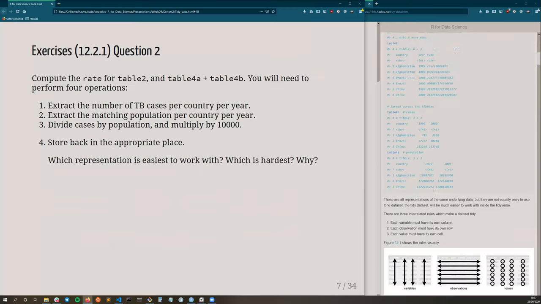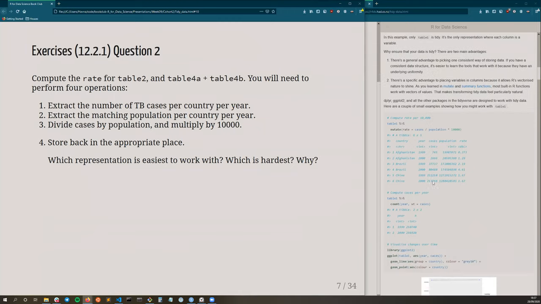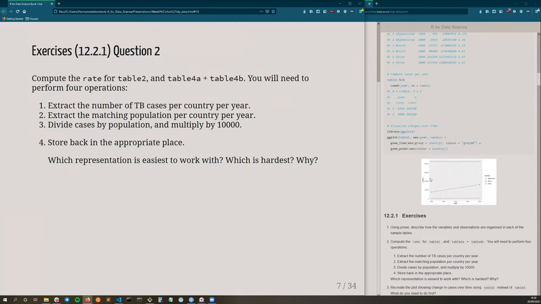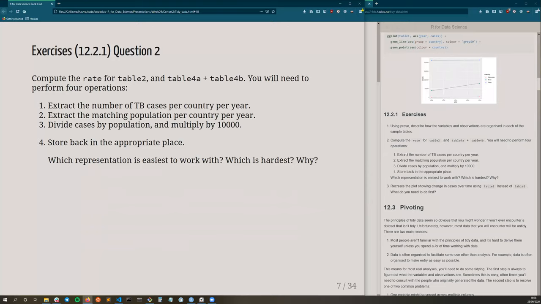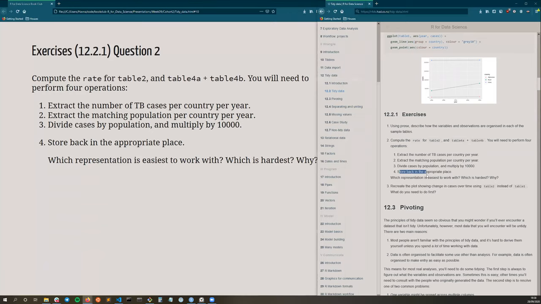And the second question was about showing the ease of working with tidy data as opposed to non-tidy data. We're asked to calculate the rate of tuberculosis in each country using table 2 and table 4a and 4b as our input. The instructions are around extracting the number of cases per country and the population, calculating the rate and storing it back in the appropriate place, which I took to mean the same table, with this data added back in.